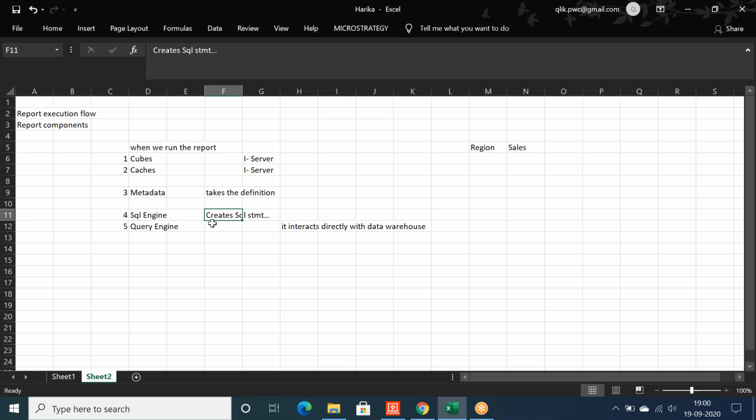So it takes a SQL from the SQL engine. The query engine directly interacts with the data warehouse, and we are going to get the results. But in MicroStrategy, we do have an analytical engine within MicroStrategy itself. So this calculation takes place in whatever the query engine, right? This calculation takes place at the database level, and we are going to get the results into MicroStrategy.